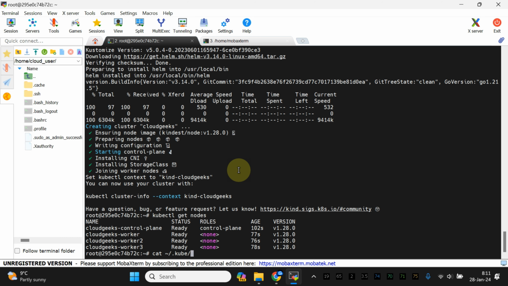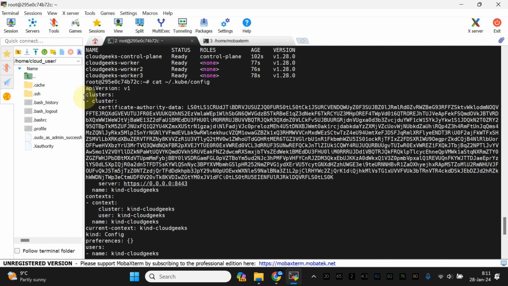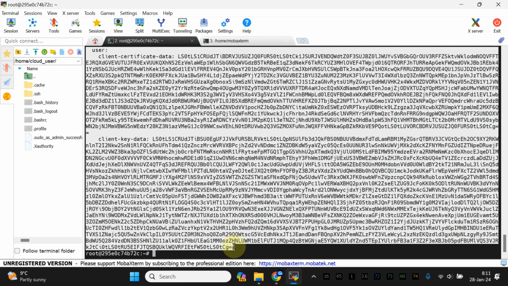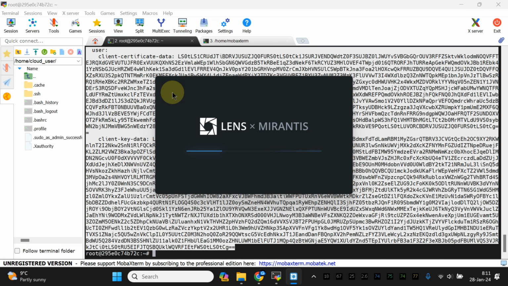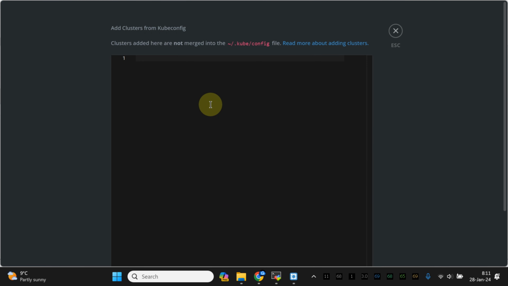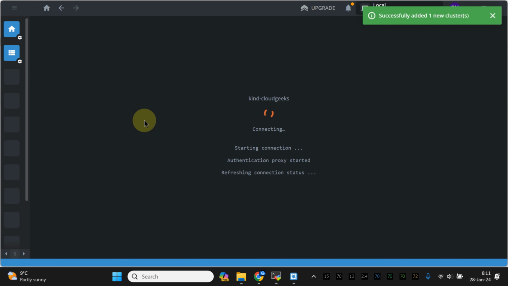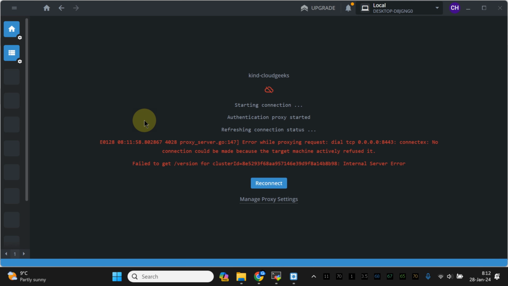So I'm going to check the config, which is located here. What it does is pull the config in the path where I've shown you. So I'm going to simply copy this till here, right? And Lens is open. I'm going to add this in my Lens. If the config YAML format is correct, it is going to add that. So let me paste here. So let's do the add. If I click this, it's not going to work. Why it is not working, I'm going to show you that. It is looking for port 8443, which is not actually available.